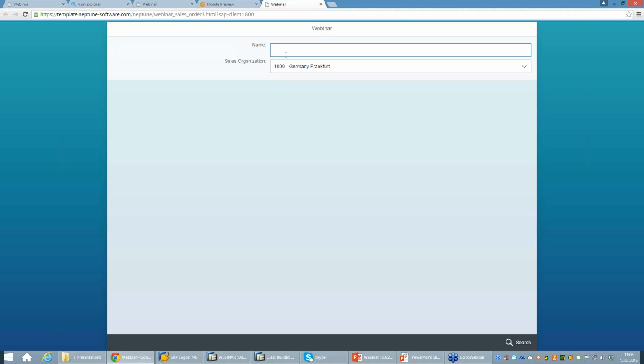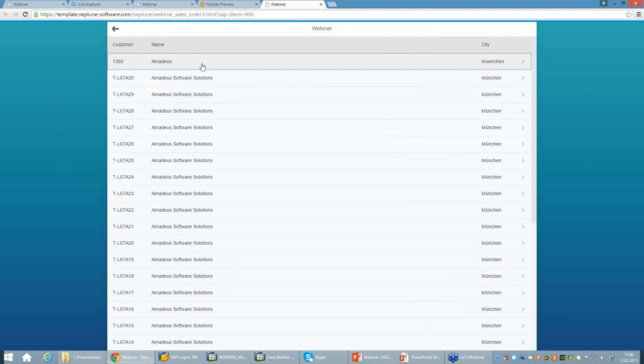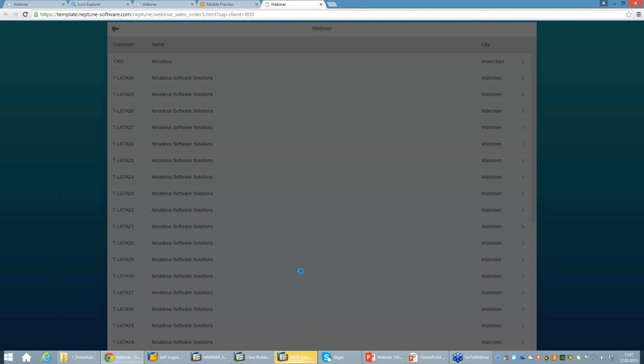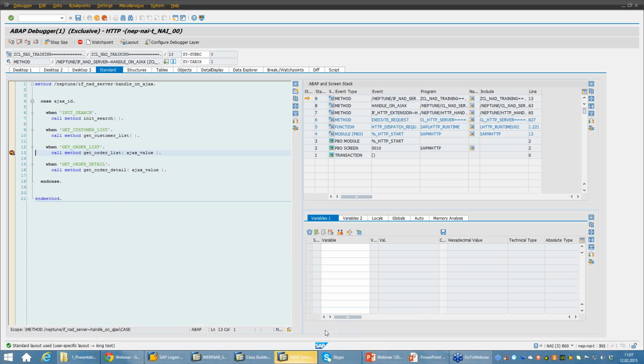Just restarting the app, try again. Search, pressing the customer. Now you will see the busy indicator is turning on. And you can see the debugging is starting. Now my Ajax ID is get order list. I sent some value in the get online and value, and this is the Ajax value. This is now the customer number.